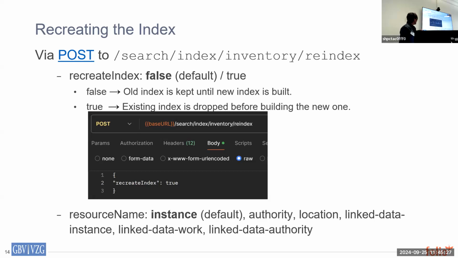Okay. And there's another parameter, resource name, but we have never used it. We hope that one of you has experience with it. By default, it is set to instance, and that means that all instances, holdings, and items are indexed. We are fine with it. We do not have authority records in our system. We were wondering what location means because it could be interesting. We have never tried it, and we thought we would ask you here in the audience. Does one of you have experience with it?